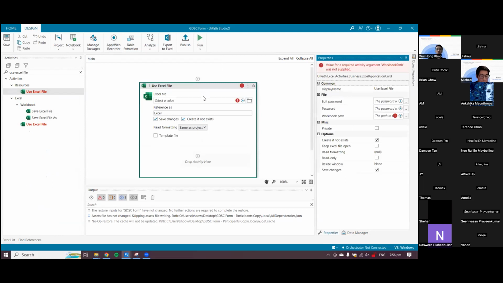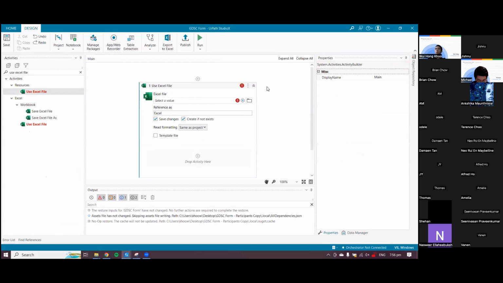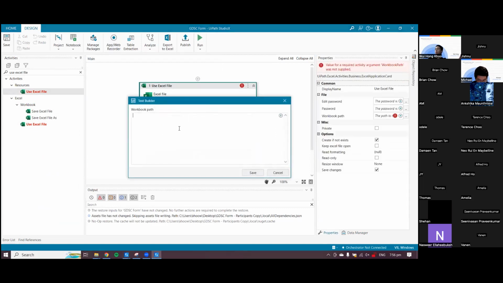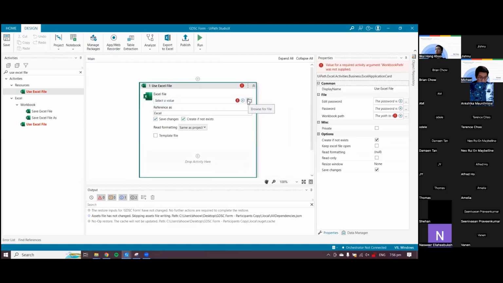So what does this activity do? It allows us to integrate UiPath and to read or modify an Excel file. There are two ways that we can tell the robot to select the Excel file. We can either type in the exact workbook path over here, which is basically your file path, or we can simply use the File Explorer to browse for a file. So I'm going to click on this folder icon over here.